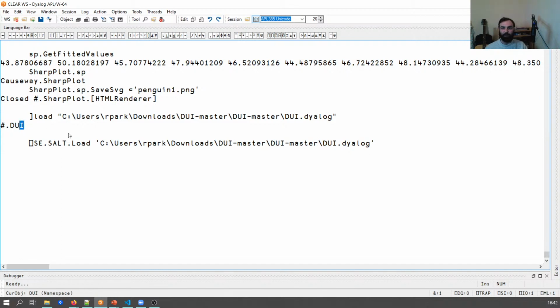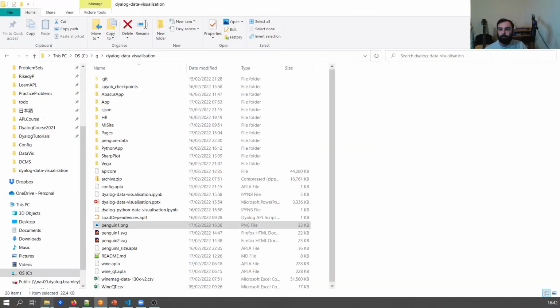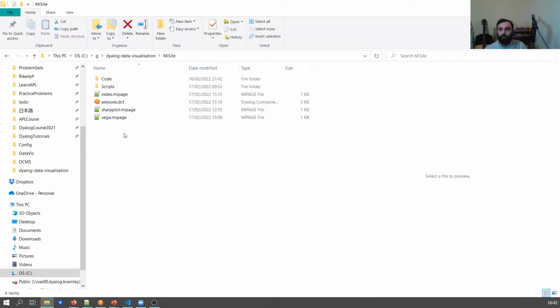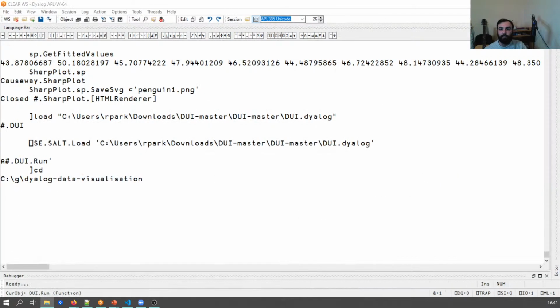Let's move on. So you load it, and then you do DUI.run, and you point it at a folder, which I'm currently in the Dyalog data visualization folder, and I have a folder called my site. That's some experimentation. The only thing that actually matters is index.mypage. That's the only functioning thing in here, and you just point it at that.